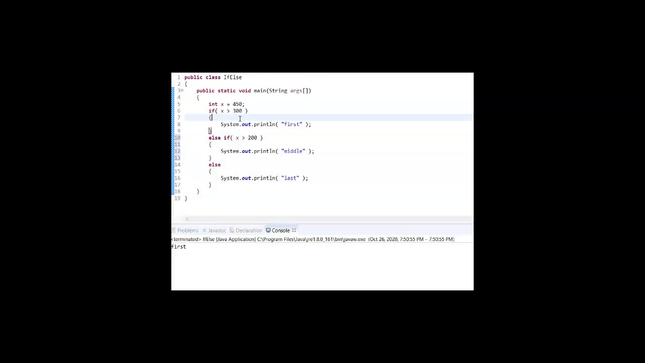So here I have 450. And I'm going to compare 450 to 300, and we're going to see if that's true, which we just checked, and it was. Now I'm going to change this to 250. Now when I run the code, I compare 250 to 300. That fails. I jump down, compare 250 to 200. That prints out middle. So multiple conditions cannot be true. Only one can be true. And if neither of the conditions with the if, else if are true, it's jumping to the else.